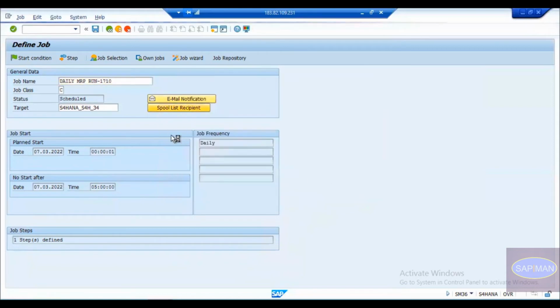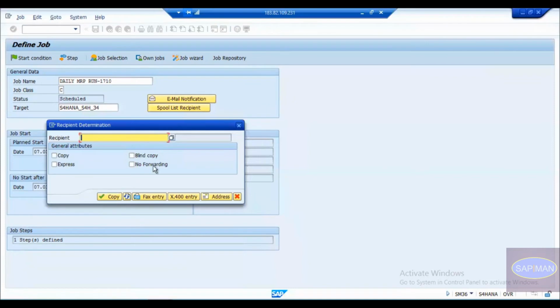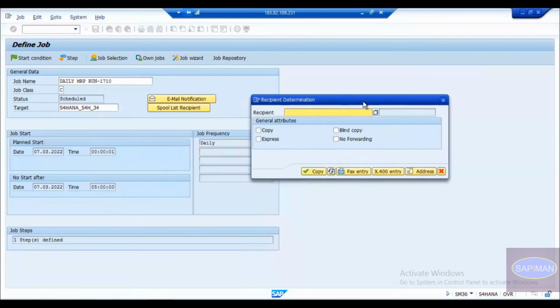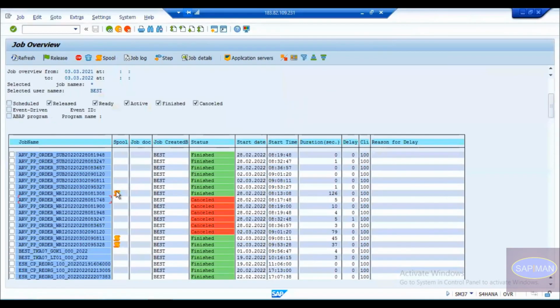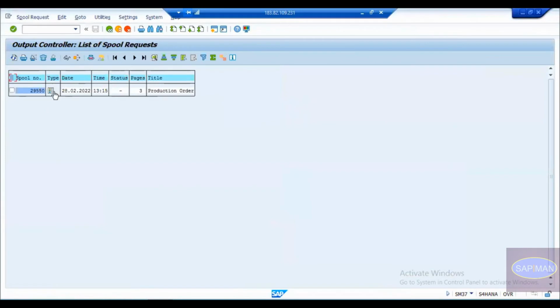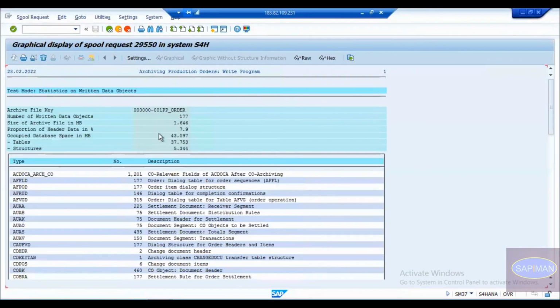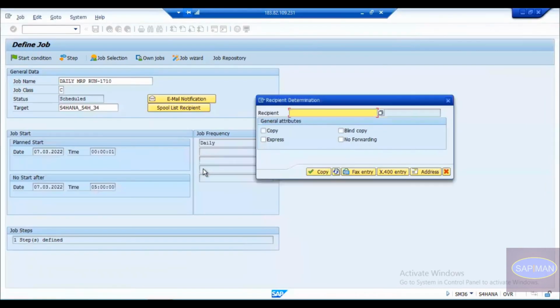And then if you want, you can put the spool recipient also. What is a spool list? Basically, the spool list, as you know, is the output of the MRP run. Once you run the MRP, then if I show you in the other transaction code here, for this PP order, whatever orders we had created, when that was finished, there is a spool list. If you go to the spool list here, it shows me the report of that job run. Similarly, in MRP also, in case the job run is completed, whatever the output of the MRP run, you can send it to some recipients.